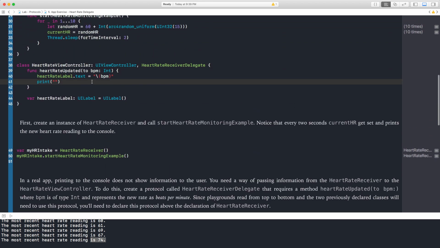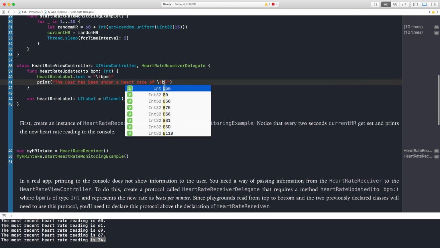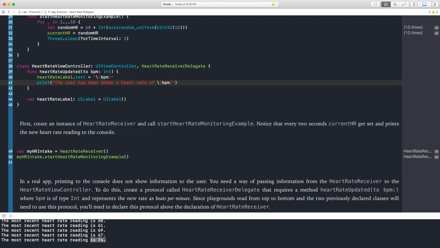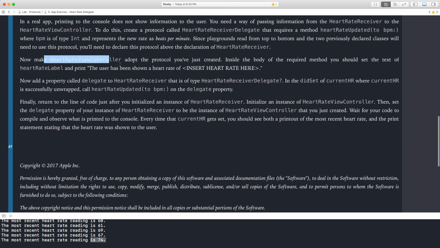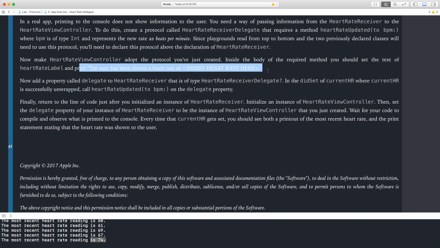Command C, I'm printing this. So I'm printing: the user has been shown a heart rate of, insert heart rate here. Yeah, so it is the beats per minute. So we're going to go beats per minute. Cool. Let me just make sure I did this right. Now make protocol, we've done that. Yeah, this is good, we're done with this.